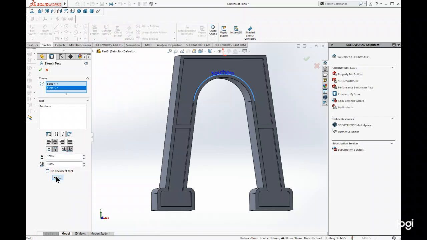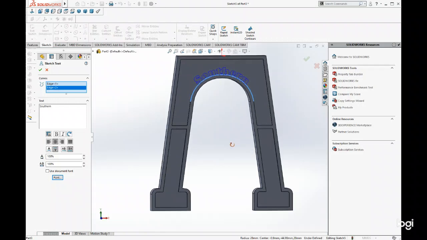Click on font, and I want this to be Cooper font. You can use any font you would like, and I want it to be about 5 millimeters. You know what? Now I want it to be 7 millimeters high. I want it big. Hit OK. See how that looks. That looks pretty good.